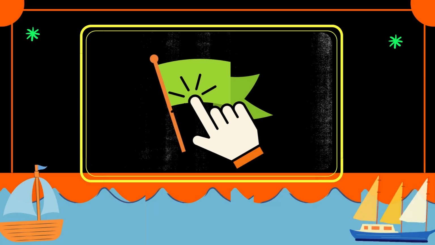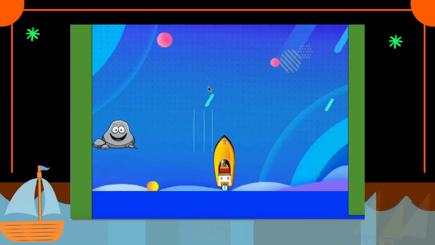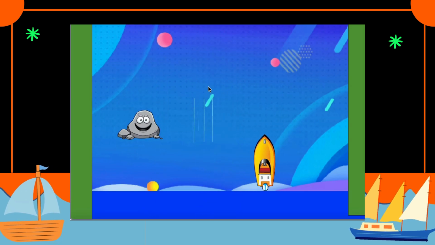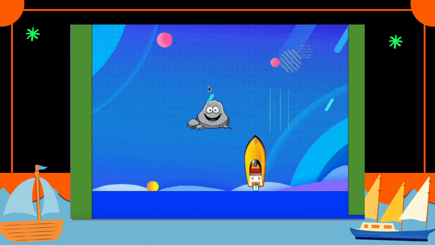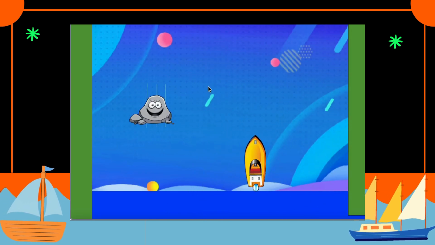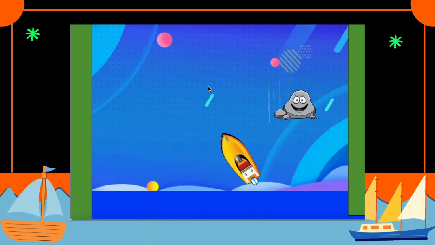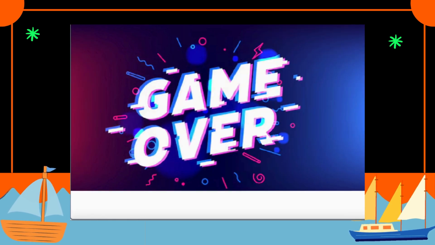And that's it, Super Coders! Click the green flag to start the game. Your boat should zoom along the river, dodging rocks left and right. If it touches a rock or the border, you'll see the game over backdrop. Give it a go!